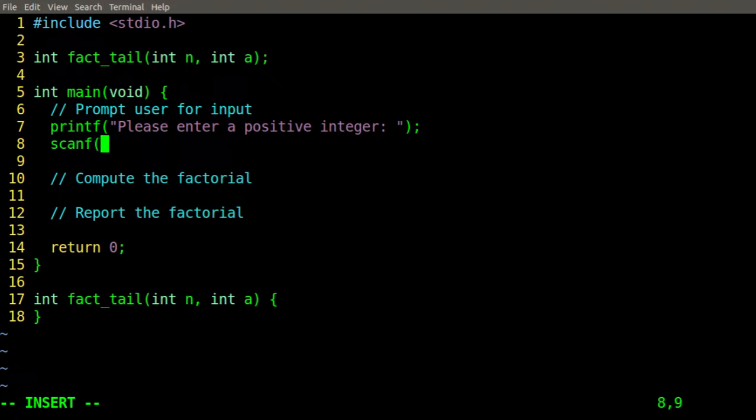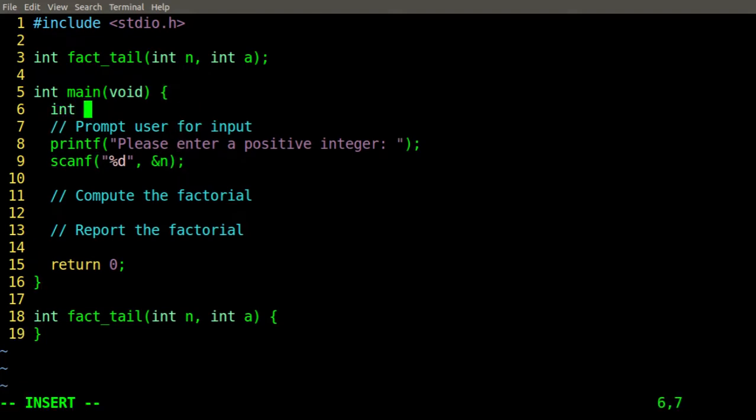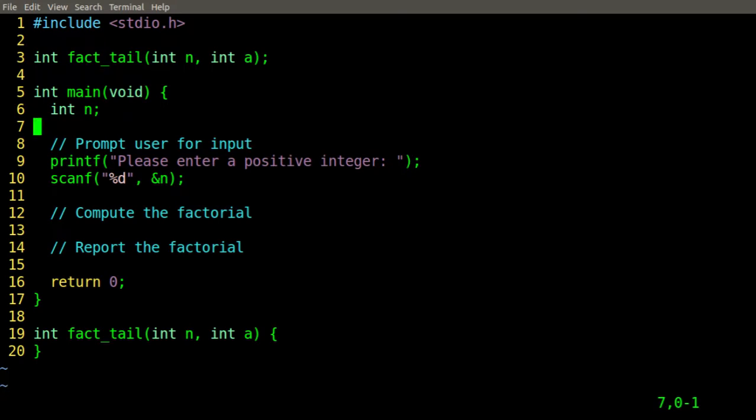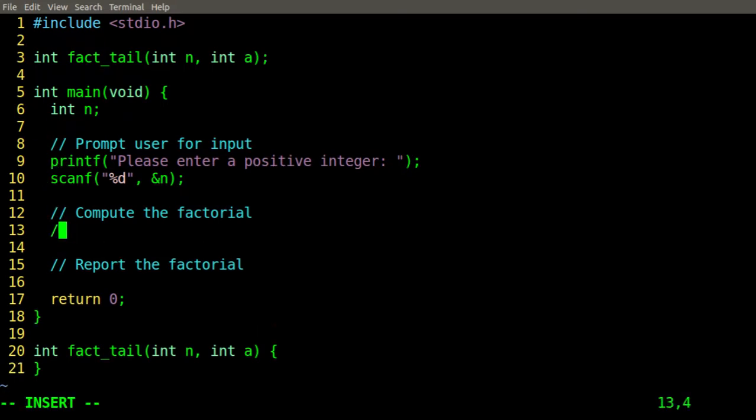We're going to say scanf %d, and we're going to store it in a variable called n, but here we're going to just put an integer n here for the one we're going to store. And next we're going to compute the factorial, so we're going to say answer is equal to fact_tail of n, which we've read from the user, and 1. Okay, very important that we have the 1 there. We're going to do something about that in a moment, but we're going to leave it as it is just now, and we will execute it like this, but we'll have something more to say about how to clean this up in just a moment.